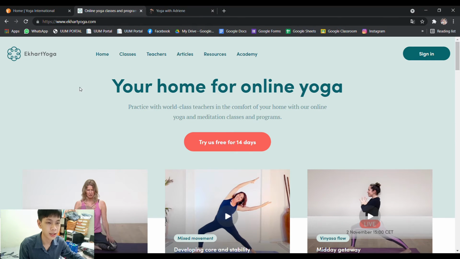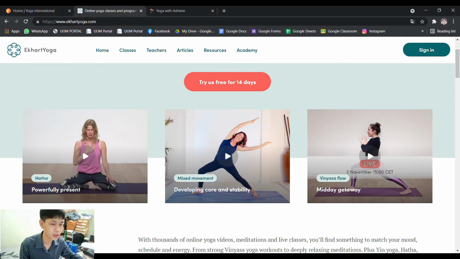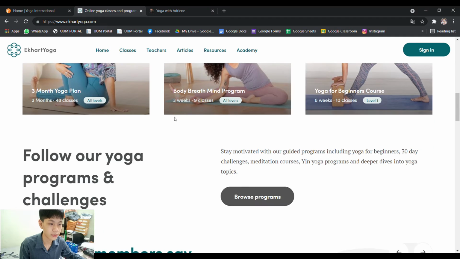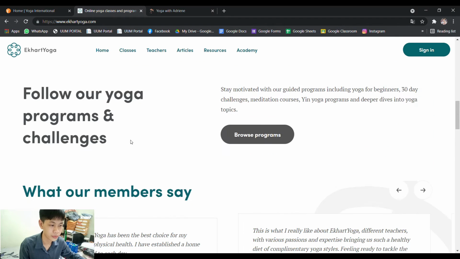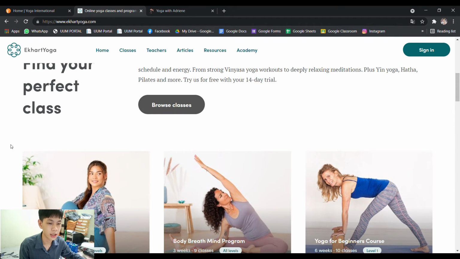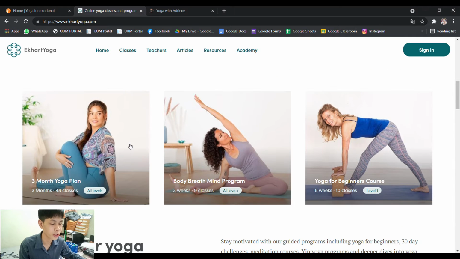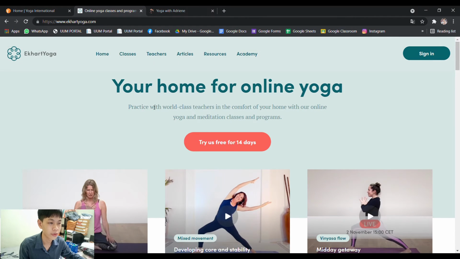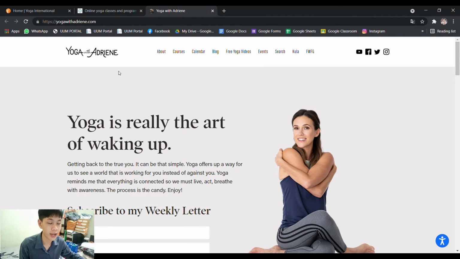Then we look at the next one, Eckhart Yoga. Here the menu bar is at the top of the website, so it is easy for the user to use the functions. It also comes with videos that increase user engagement. This is a website that puts in pictures that increase engagement. So next, I'll go for Yoga with Adriene.